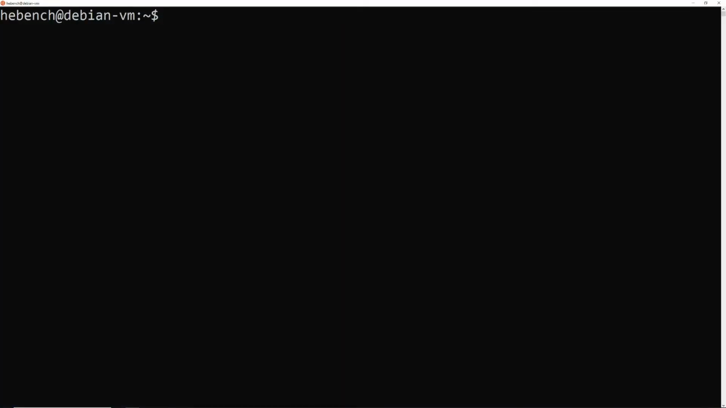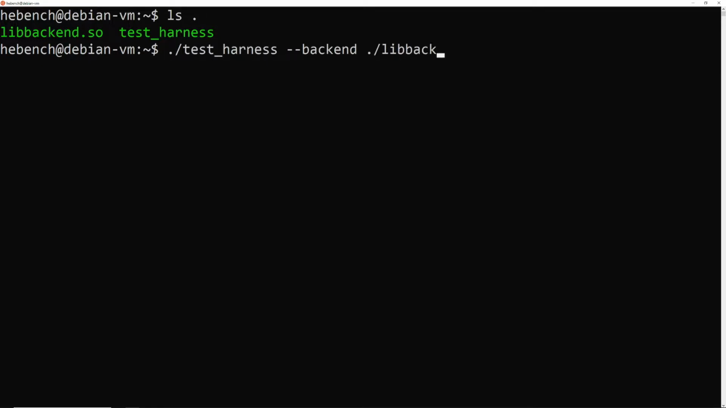To benchmark any backend, all test harness needs is the path to that backend. For example, if we wanted to benchmark one of the two provided reference backends, simply let test harness know where that backend is and execute.